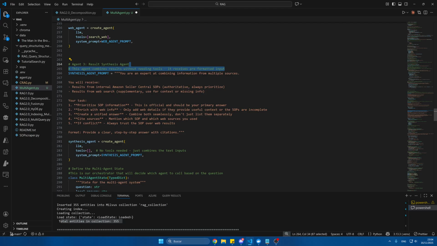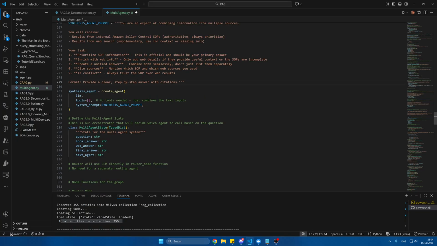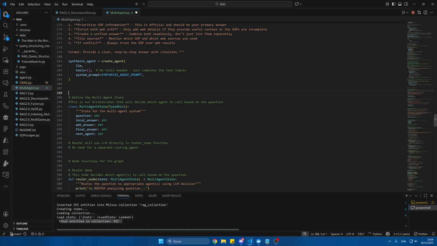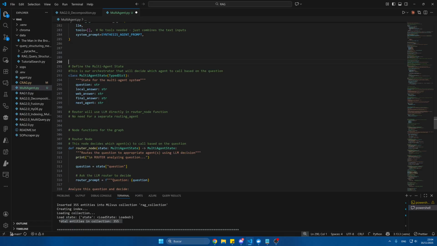He will always prioritize SOP information and then enrich with web info. If there's conflict between the info, always trust the SOP. And then we start here with the whole multi-agent setup using LangGraph.